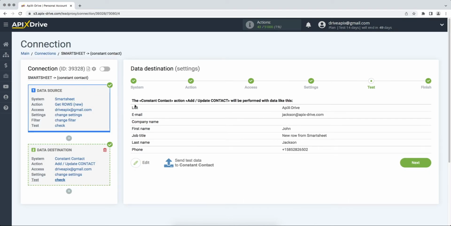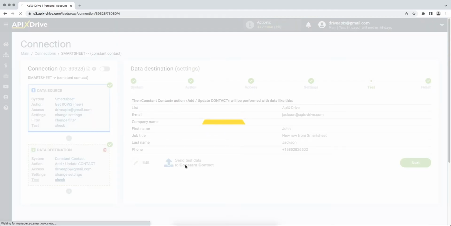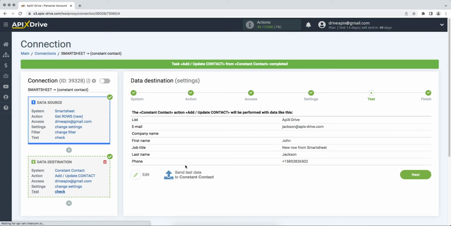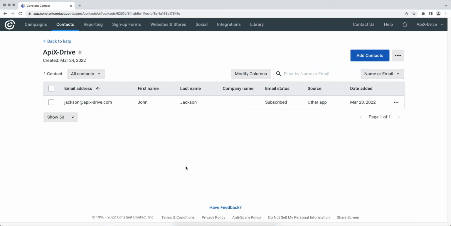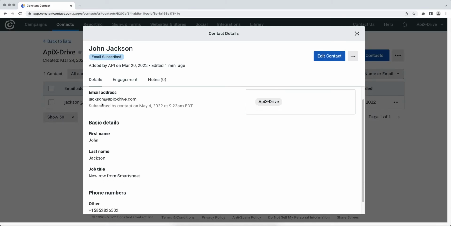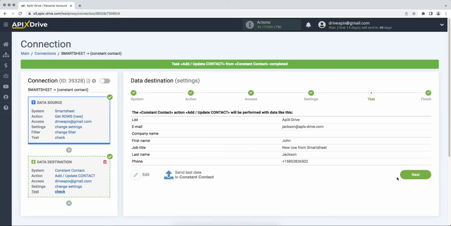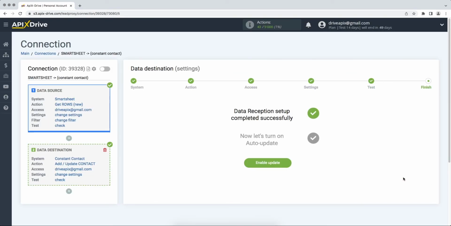At this stage, we see the test data that will be sent to Constant Contact. In order to check the correctness of the settings, click Send Test Data to Constant Contact. Go to your personal account and check the result. If everything suits you, we return to the ApiX-Drive service and continue the configuration. On this, the data reception setup has been successfully completed.